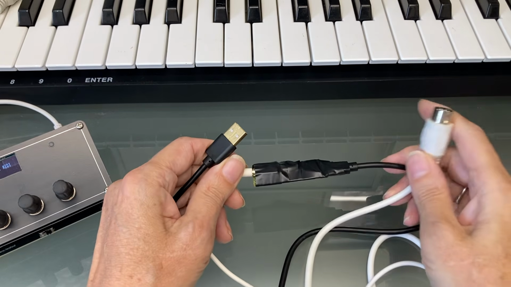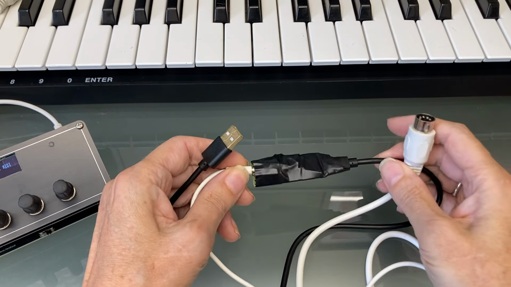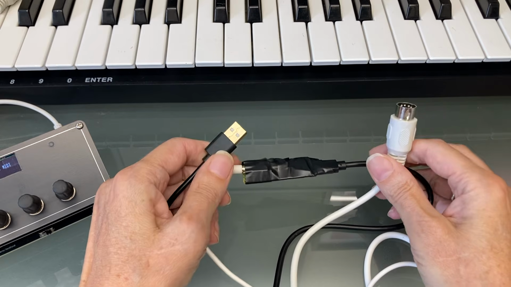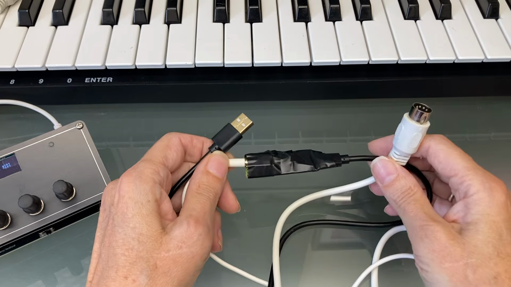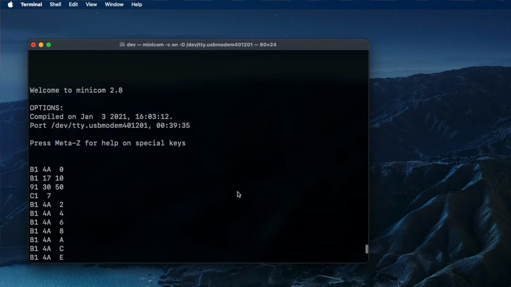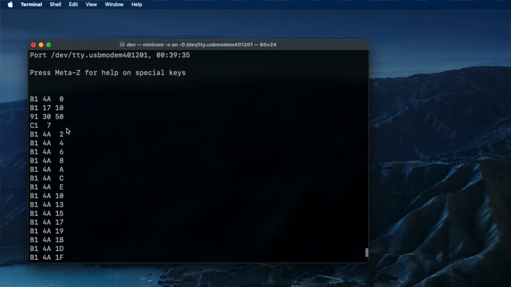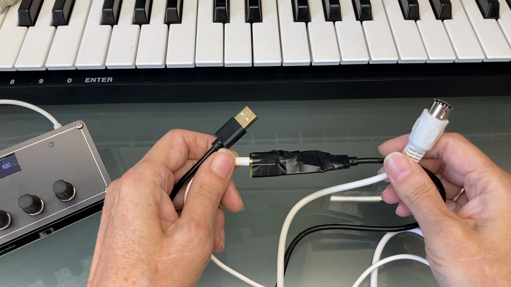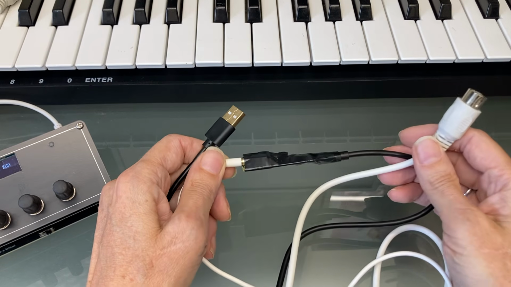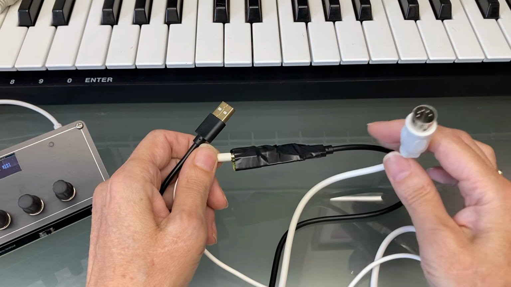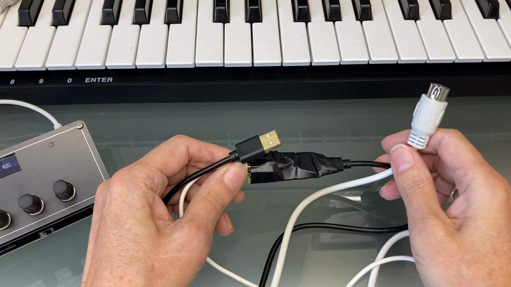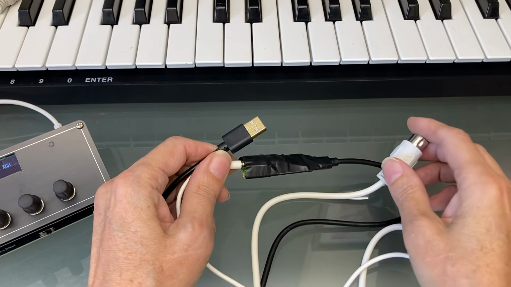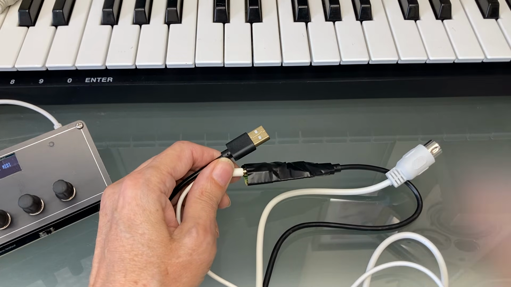To verify this, I cobbled together this USB MIDI adapter of my own, and I gave it an unnecessarily huge circular buffer. And that cured the problem. All messages are received every time. I only got as far as MIDI out with this one. That's passing MIDI from the USB to the 5-pin DIN. So the next step was to build a device with both MIDI in and MIDI out circuits.